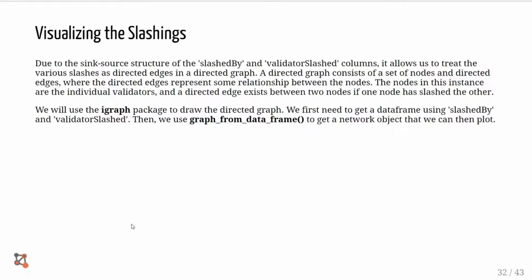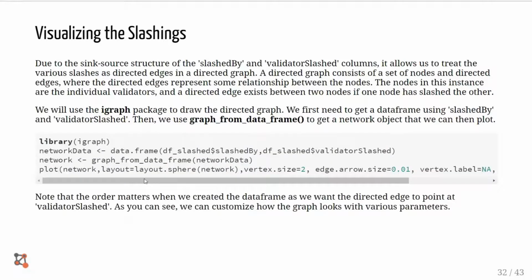We will use the igraph package to draw a directed graph. First, we will get the data frame using slashed by and validator slashed. Then we will use graph from data frame to get the network object so that we can plot. So here's the code. Note that the order does matter, right? We want the directed edge to point at the validator slashed.